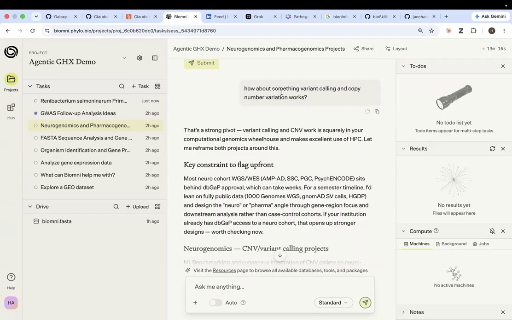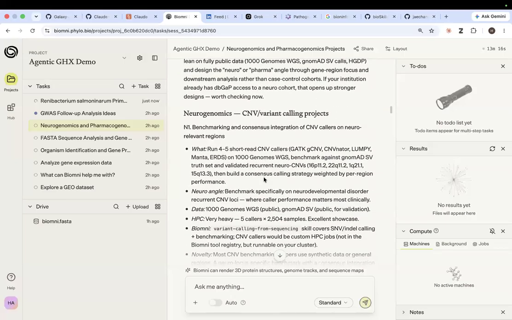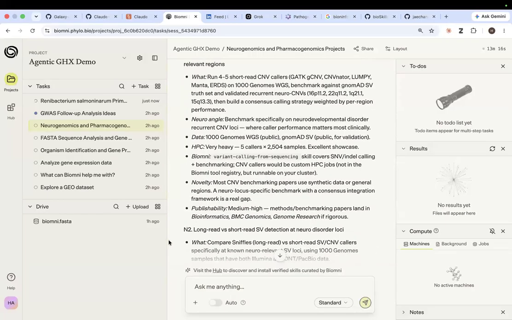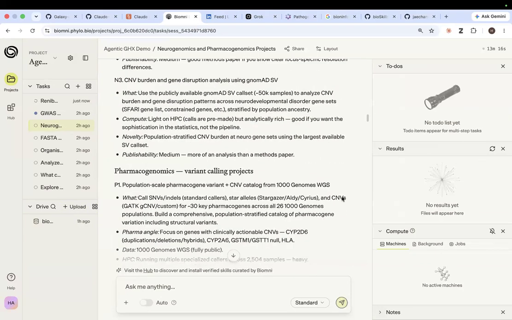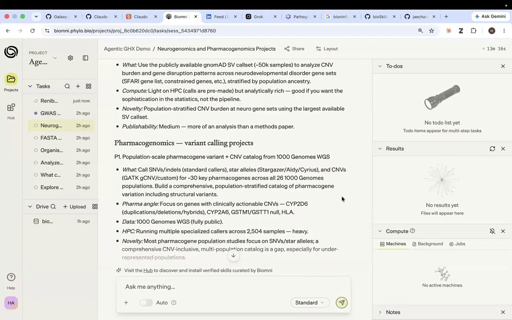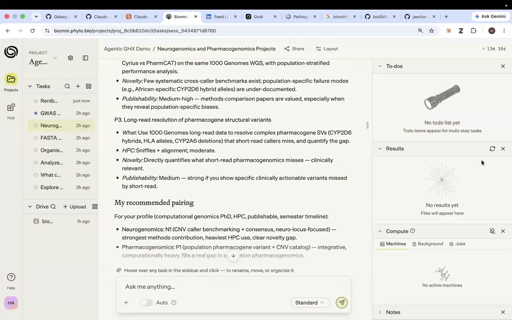And then, how about something like variant calling and copy number variation works? So you have to actually use platforms like this only if you have a very good understanding of the research domain, such that you can help guide the AI to do what you want. But it's going to be risky if you are trying to do something and you barely have an idea or in-depth analysis of that specific thing.